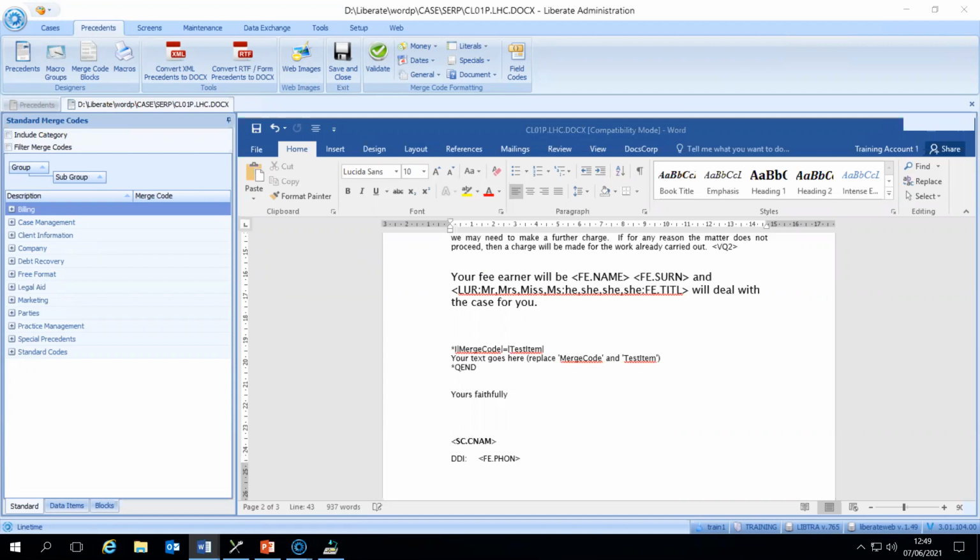But we do have a question. Do you have a manual for the merge code formatting, please? Yeah, I can get that across to you, and if anybody else requires that, just give us a shout. But do you just mean the merge code switches, just that particular area? If that's all you're after, I can certainly get that across to you.